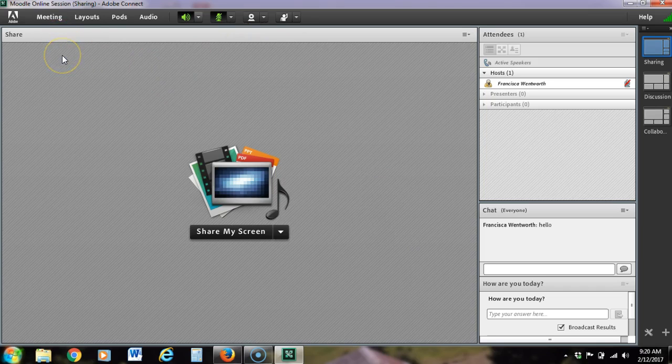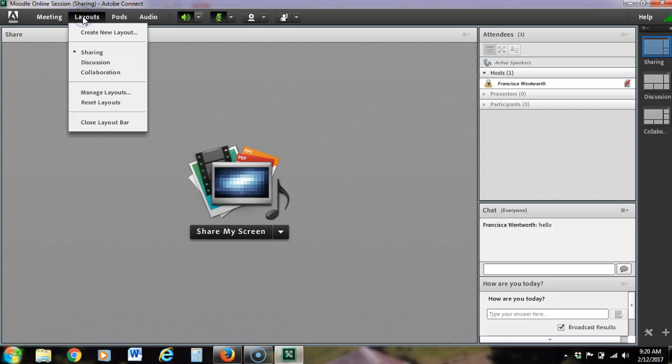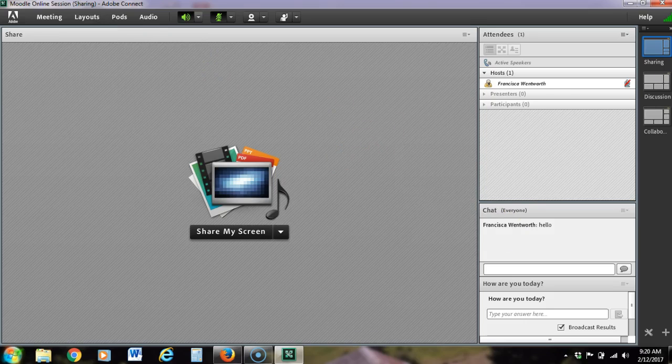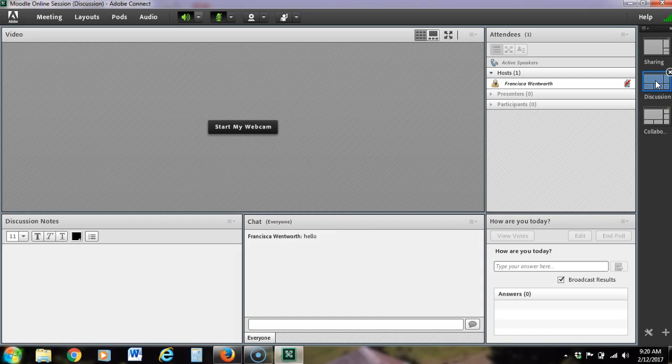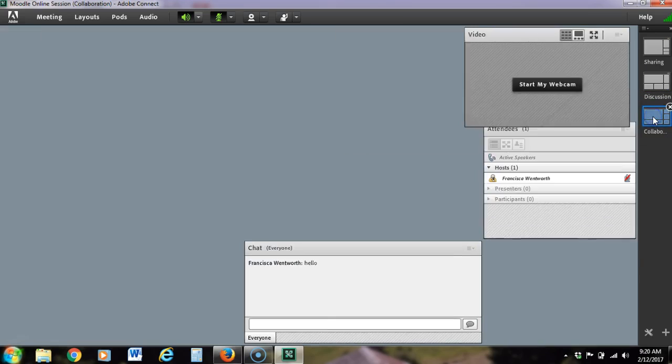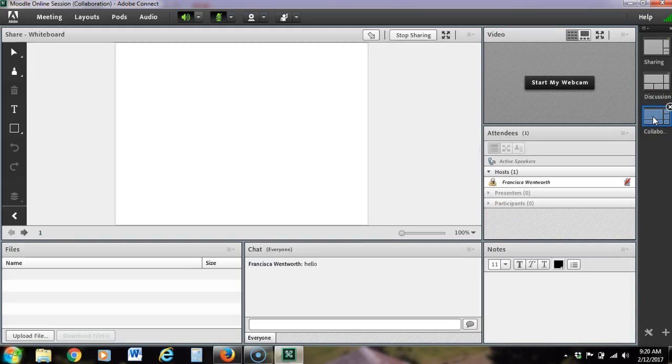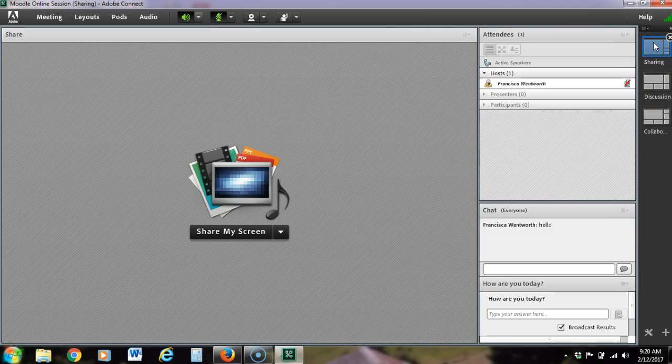So some other things, if you want to learn more, there are layouts you can add. Layouts are just how you want your room to look. This is the sharing one. This is already in here. If I click discussion, it's set up this way. Again, you can adapt these any way you like. And then they have a collaboration one. This is all already in here. So sharing is probably what you'd be using the most, but you have some other options.